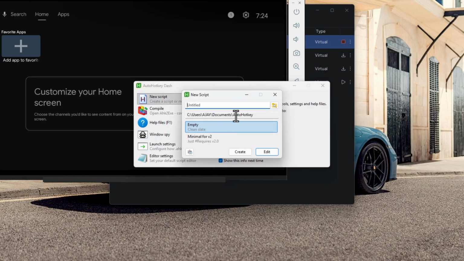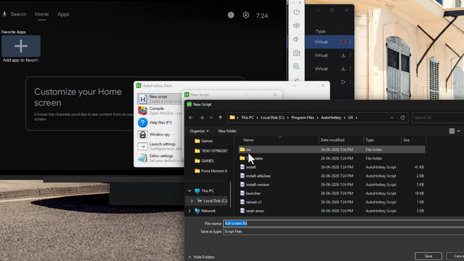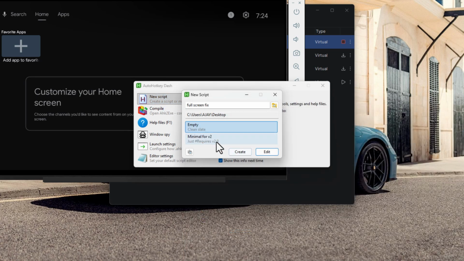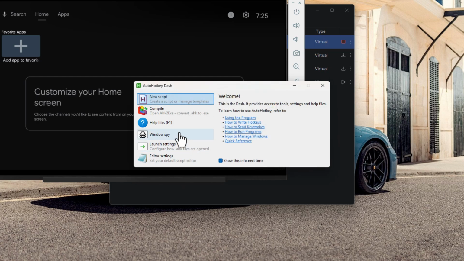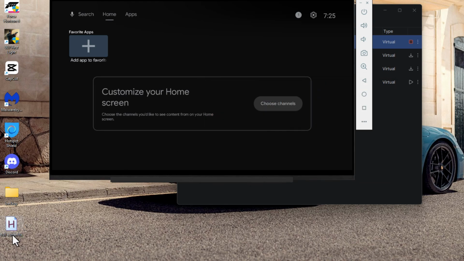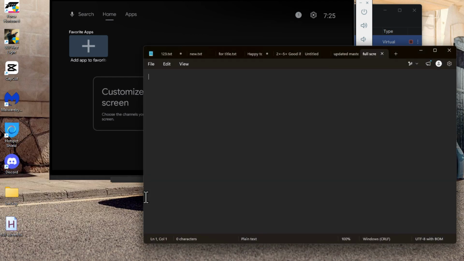Select new script option and name the script whatever you want. And then click on this folder icon and set this to desktop and click on save option. Say create empty. And now it has been created. Once this is done, close stuff here. Right click on the created full screen fix and select edit in Notepad.